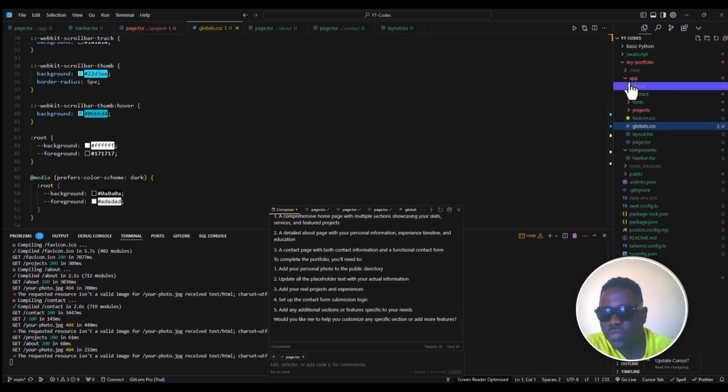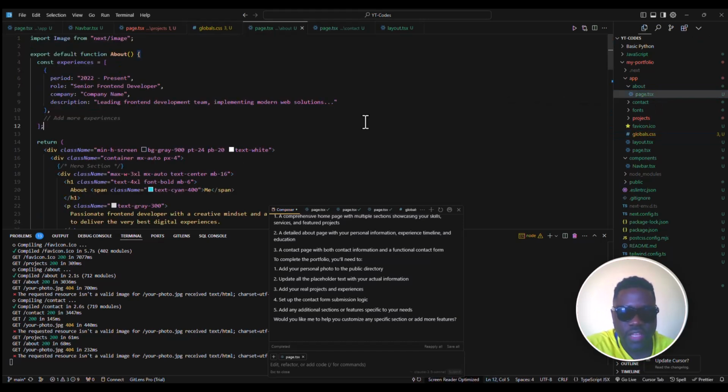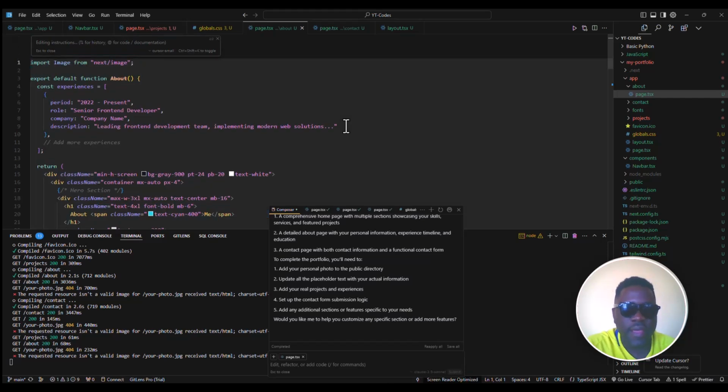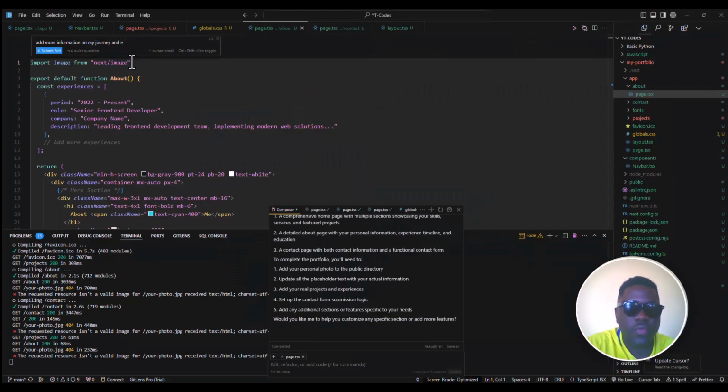All I need to do is go to the about page. I come in here and I select everything and I click Ctrl K and I tell it, add more information on my journey and education. Now in here I can specify maybe my experience and all. I can give it all the information I want it to add, but since I'm trying to save time, I'm not going to do that. So just doing this is going to add some more generic information. So let's go ahead and click on that.